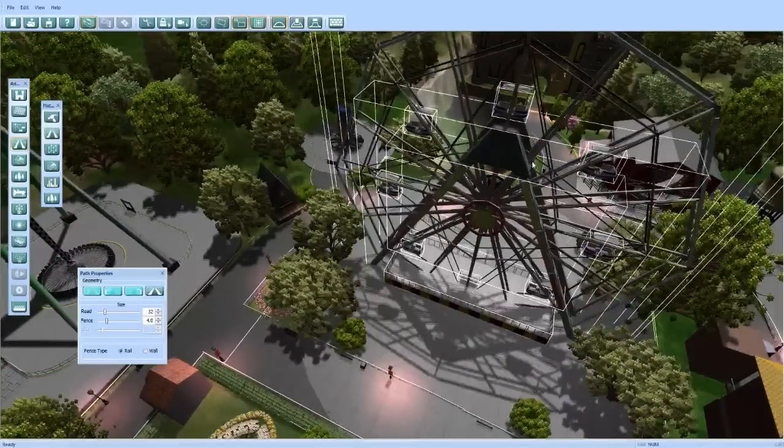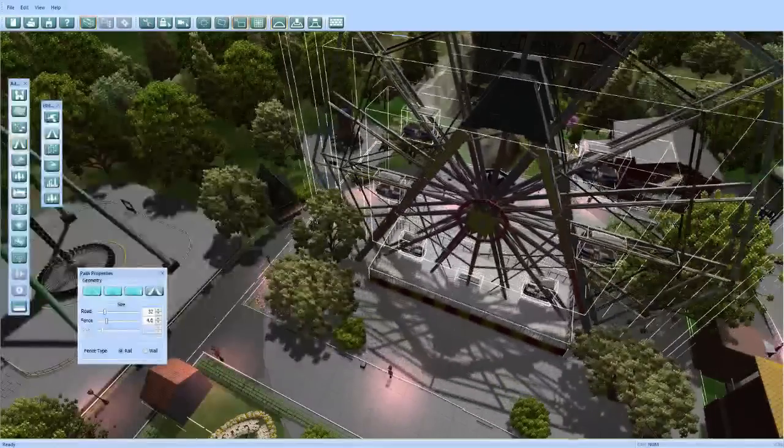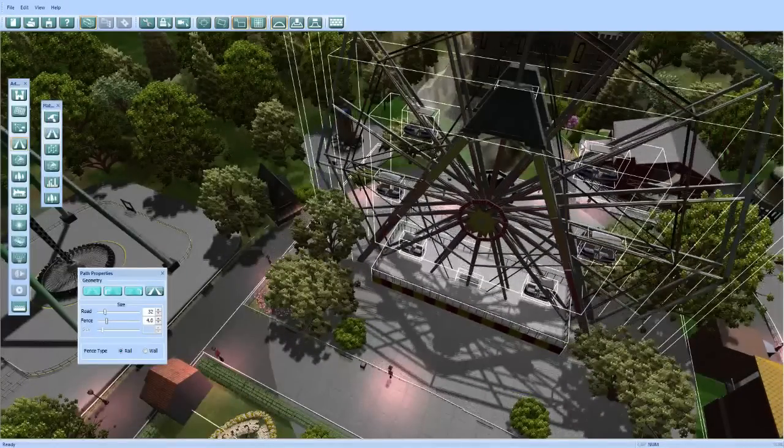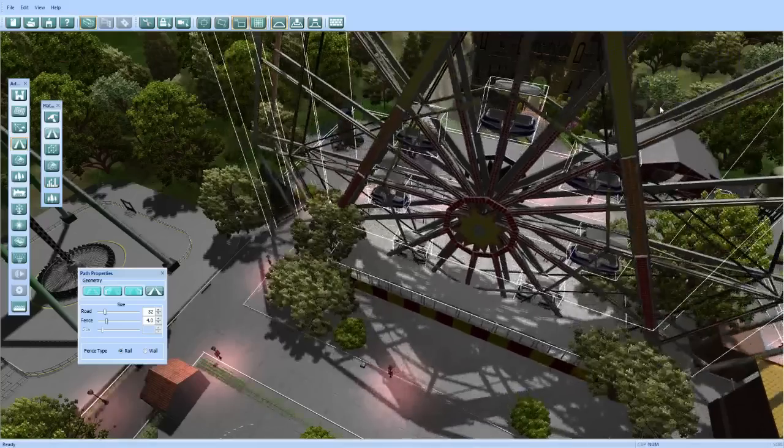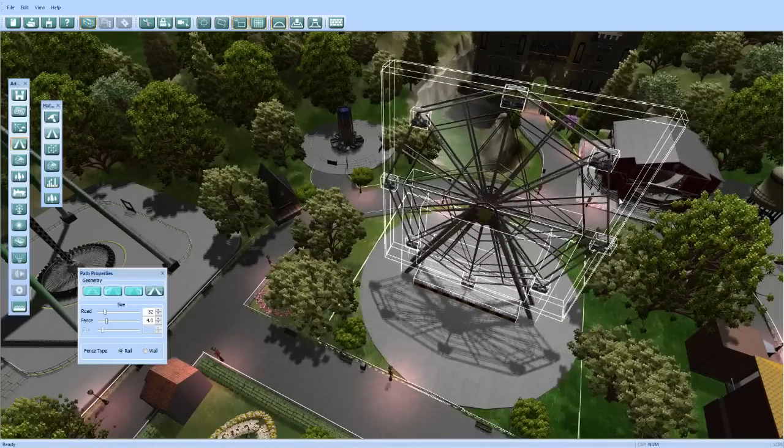So yeah, I can stretch it like this, and congratulations, you now have a super large ride, and all these super freaking, it just doesn't work. It just does not work.